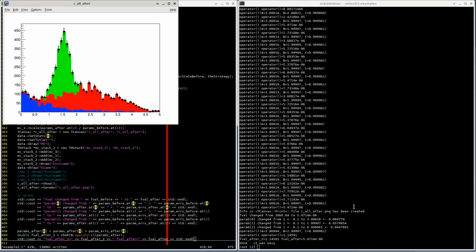Does it work? So it changed from 5 times 10 to the minus 6 to 1.14 times 10. Okay, interesting. That's a bit more than 1. That's not what I would have expected to see here. I wonder why that's happened. Possibly because it's a multiple parameter fit.